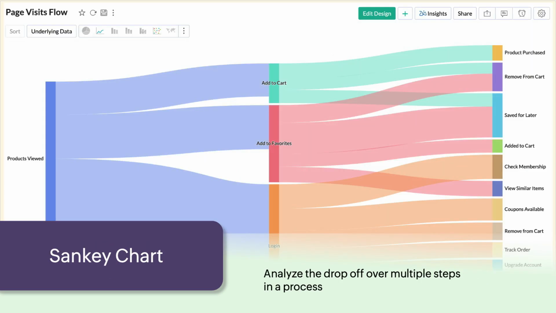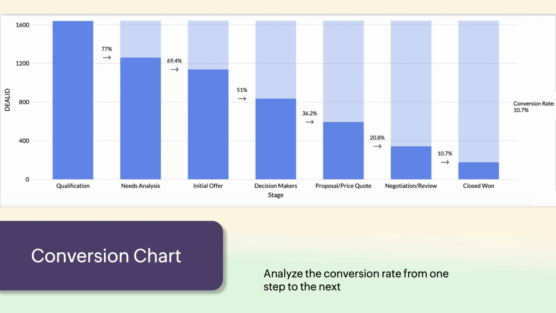The diagnostic intelligence. We added some new charts in the new analytics update, like the Sankey charts to analyze drop off over multiple steps in a process. If I need to see when people are in my commerce shop and when they're all dropping off, if 80% of them add something to cart and then they drop off, maybe something's too expensive. I don't know, but that's just an example. Analyze the conversion rate from one step to another. This is another way to show a funnel.